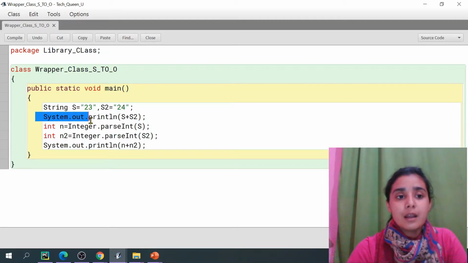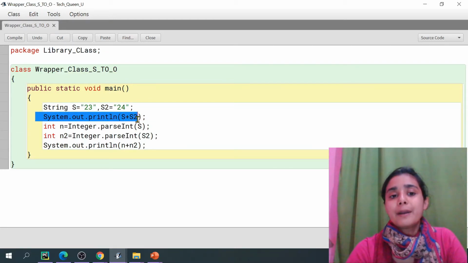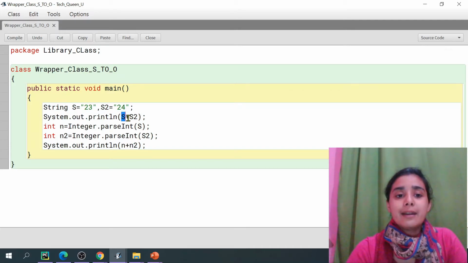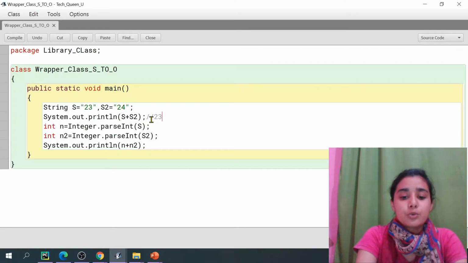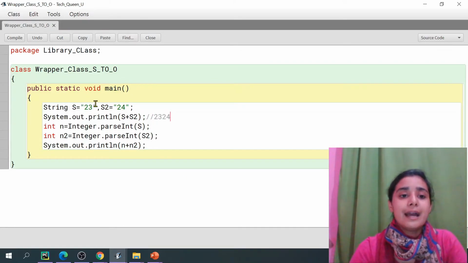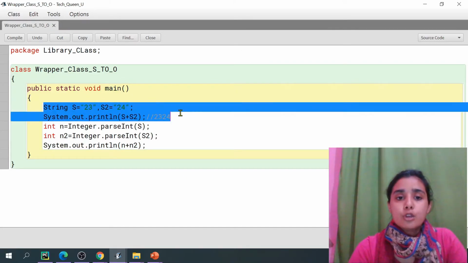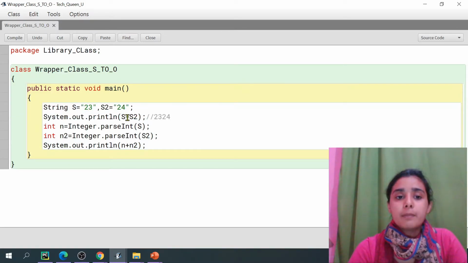So next I'm moving on. System.out.println, and here I'm just adding them. As we know, what we will find there is only 2324, as we are adding two strings. Here the plus operator is not playing the role of addition, it is playing the role of concatenation.